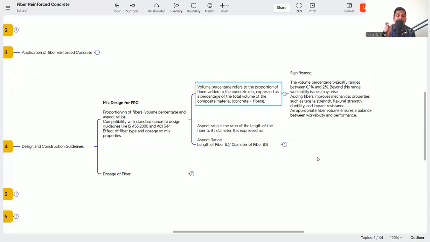So that is why it is very much important to know how much percentage of fiber we can use inside the concrete. The volume percentage will be a maximum of 0.1 to 2%. I will come to it later, it is given in the code also. If more, then there will be workability issues, we cannot pour the concrete. Then another thing is aspect ratio. Aspect ratio is the ratio of the length of the fiber to its diameter.